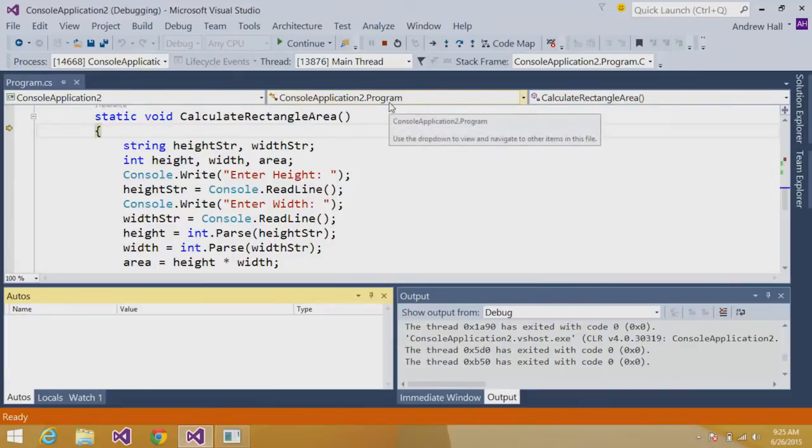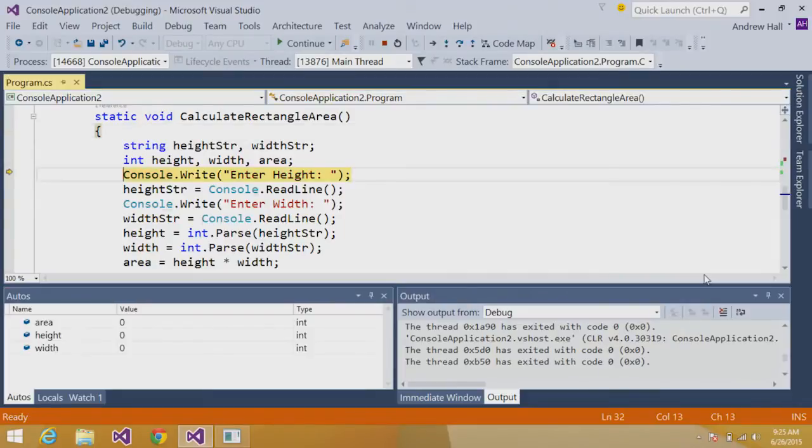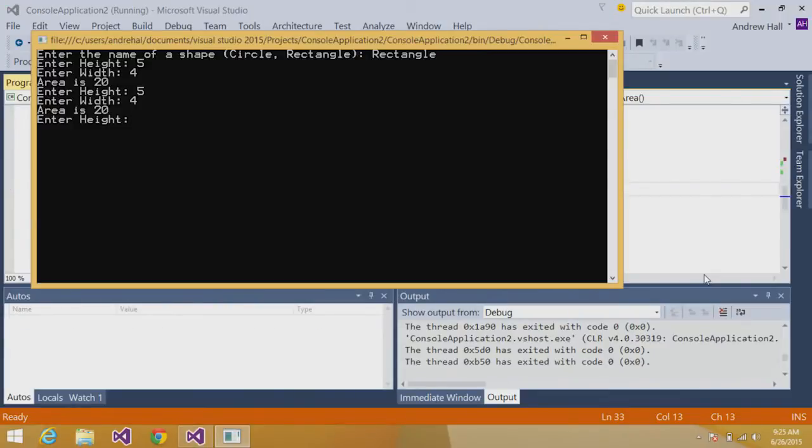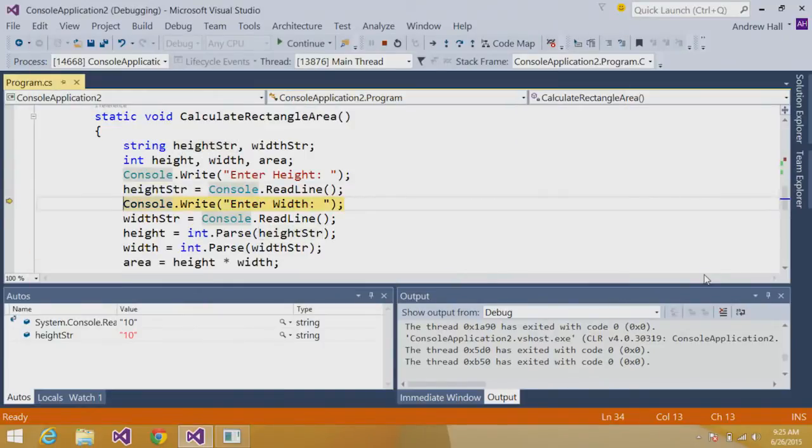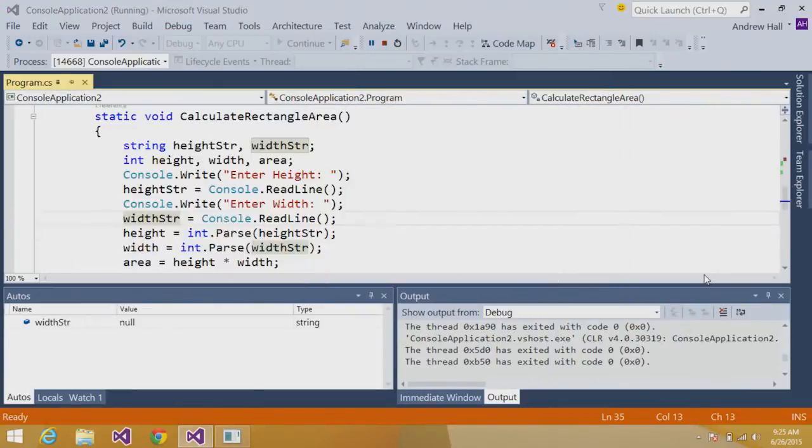And I'm going to start using the keyboard now because it's a little easier than clicking up there. And as I step, like we talked about, you're actually going to see the autos change as I move through the code because it's deciding what's interesting in the current function that I am in. So enter my height. Let's make it a really big rectangle now. It's 10. And then it's going to prompt me for my width. And so I step over that again. Let's say a 5 now.